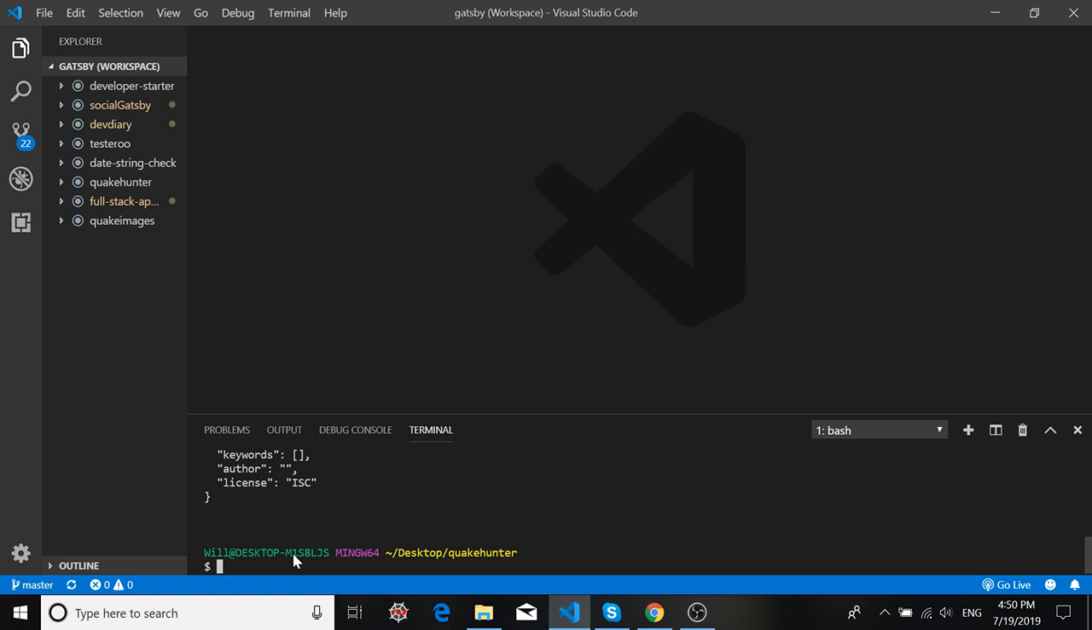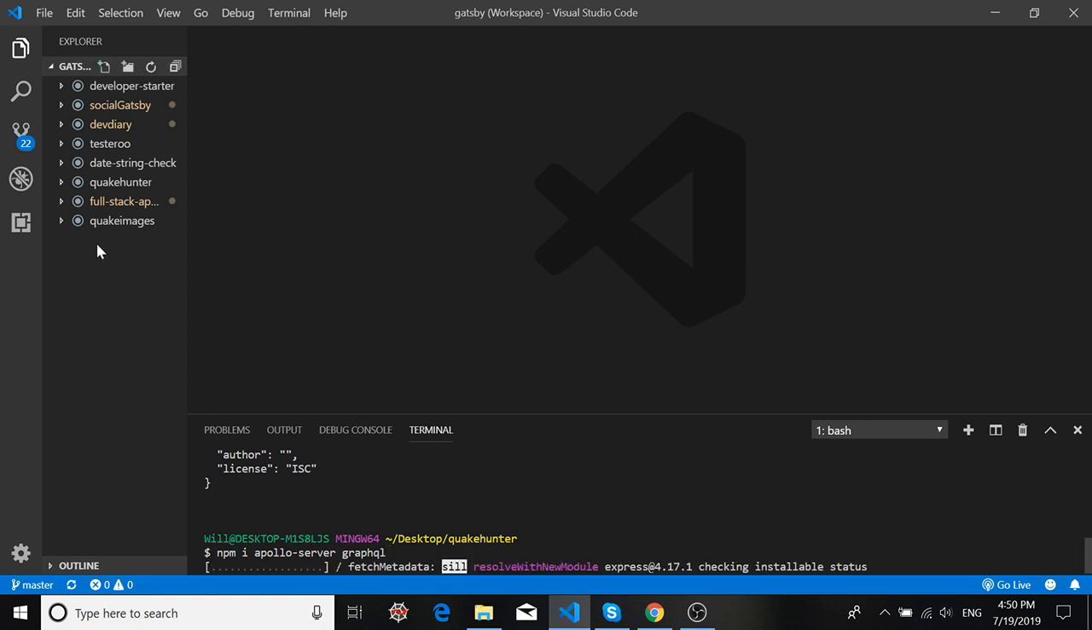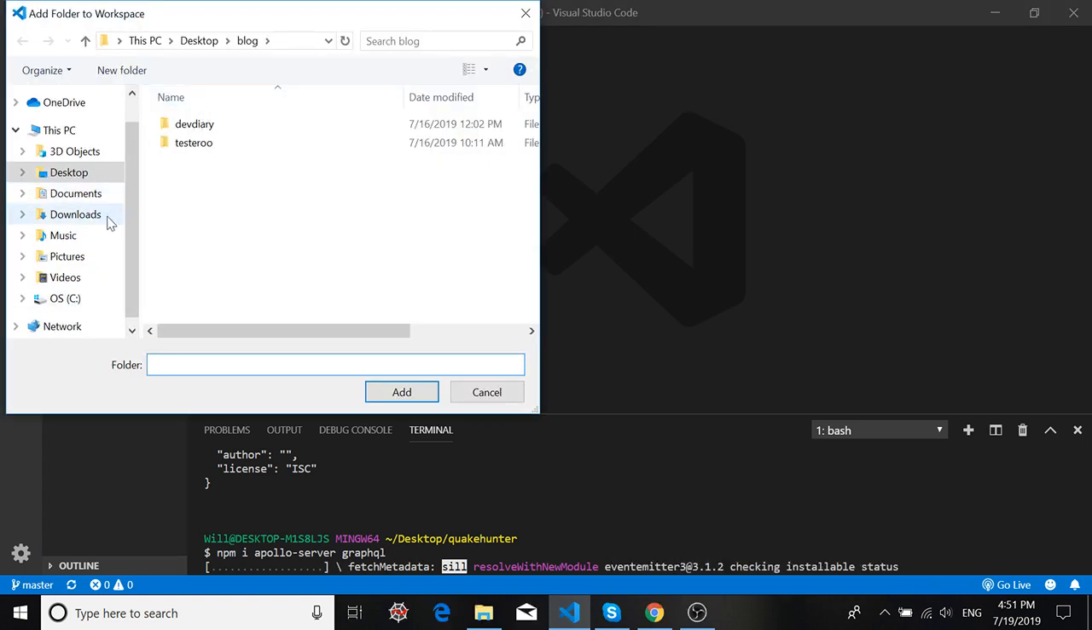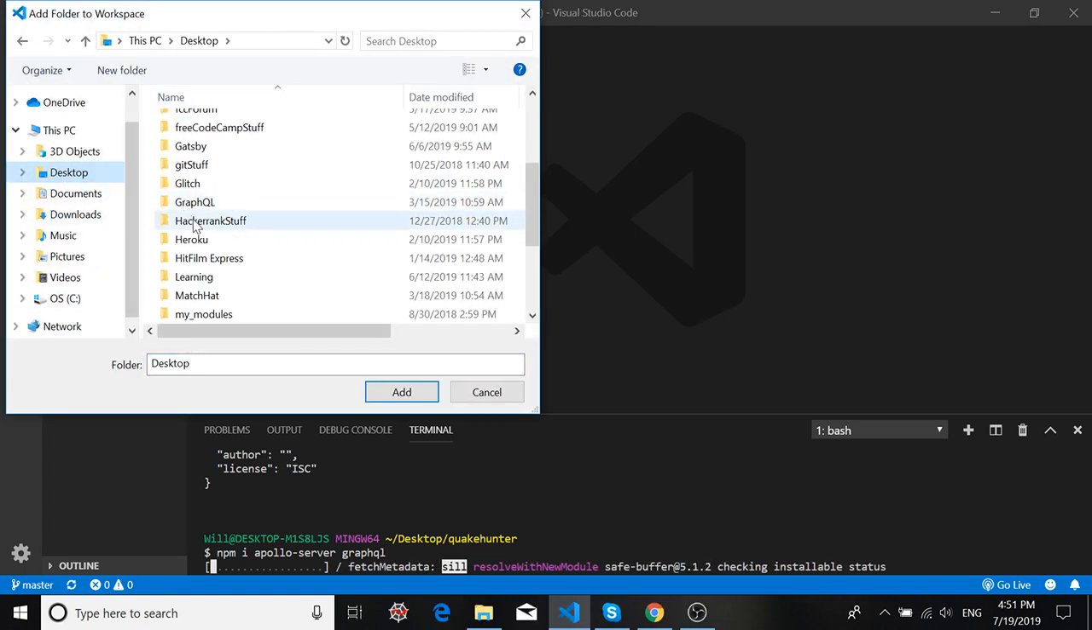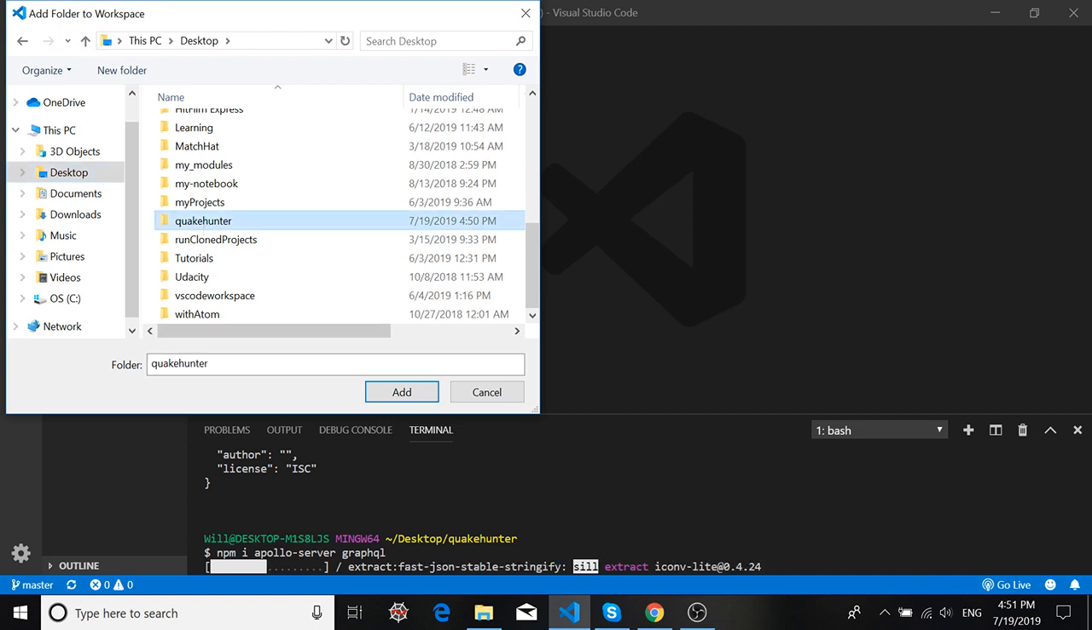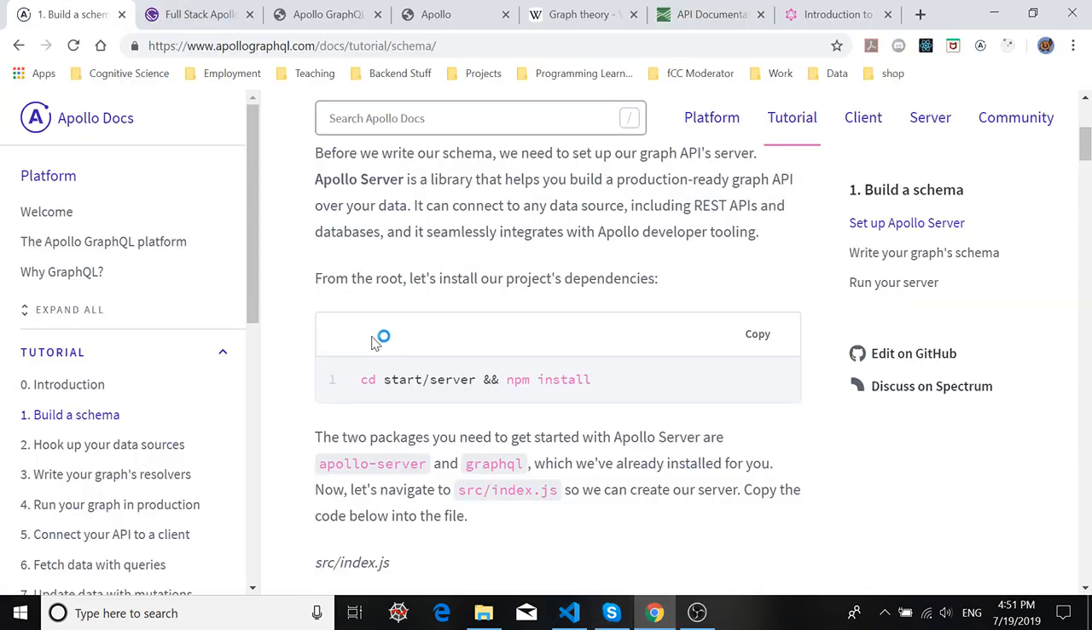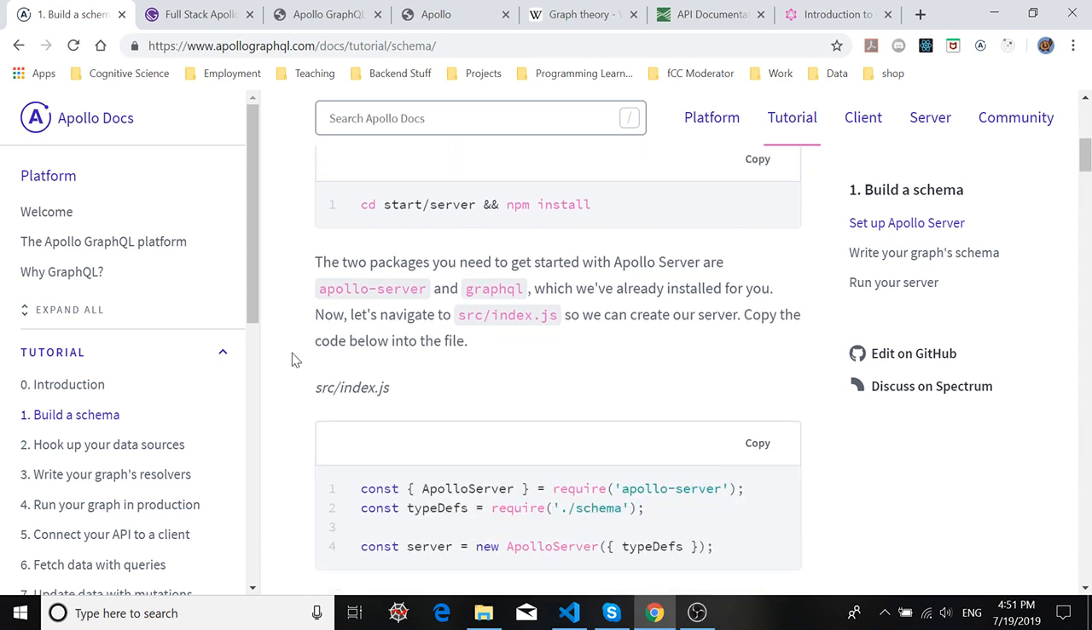And then we'll need 2 dependencies right off the bat. We'll need Apollo server and GraphQL. So install those. And while those are installing, go ahead and bring that project into our workspace.